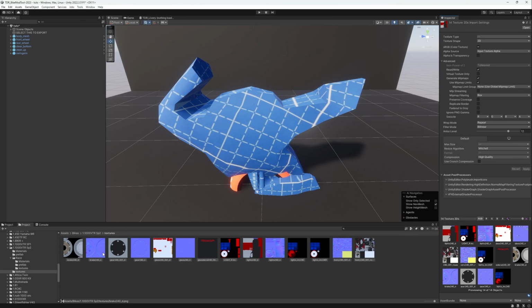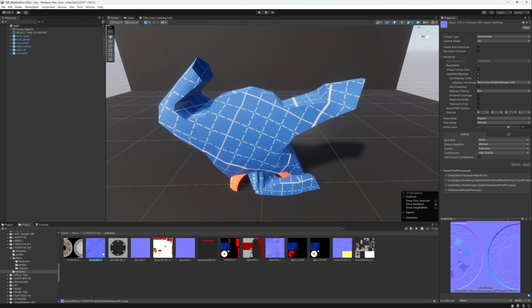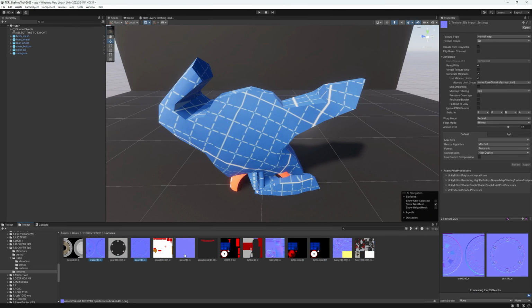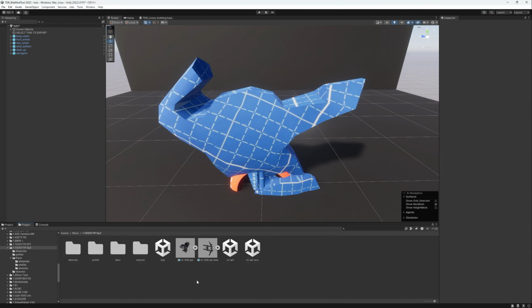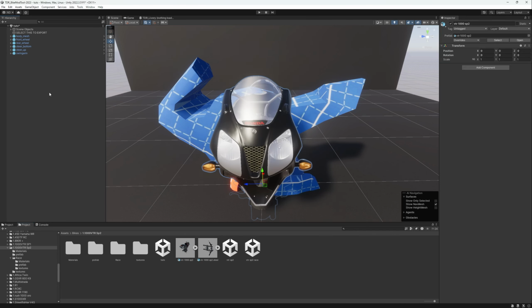Now that you have done this, you can select all of your normal textures. So once you've done that, you're going to select normal map here and do apply again. Okay, now you have your textures that are set. And so you can import your 3D inside the scene like this.